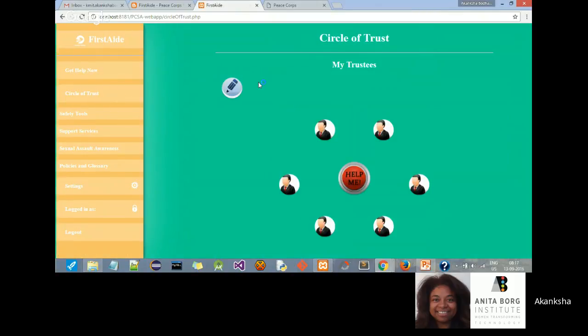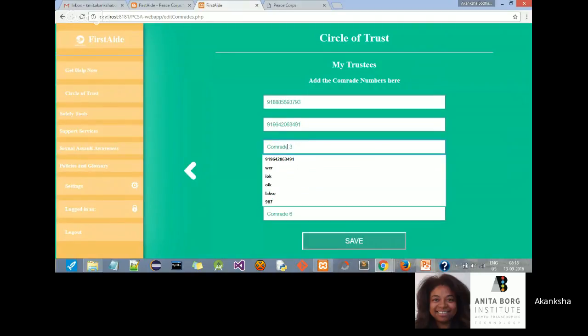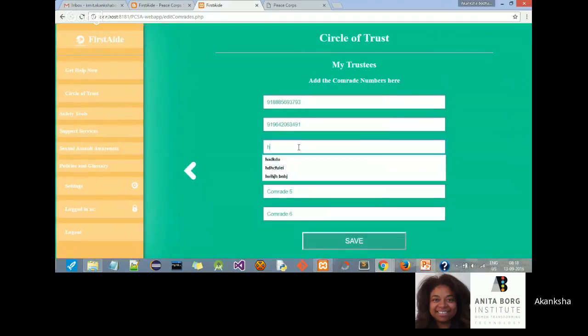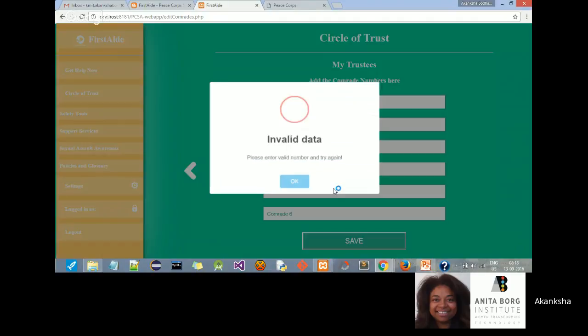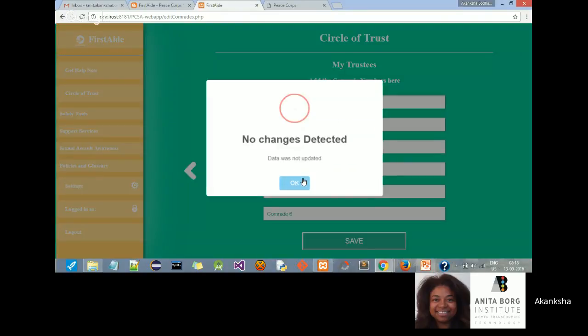In the Circle of Trust module, we can send group SMS to the comrades. First, we'll have to add a few numbers here, and only then we can send SMS. So I'm going to type the phone numbers here. Save. Okay. So again here a few validations are done. For example, if I put a duplicate number, it says duplicate phone number. And then if I type in invalid data, then it says invalid data and a few others. So I'm going to save this.